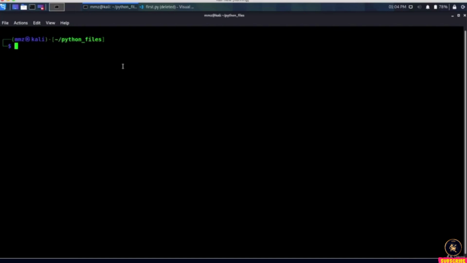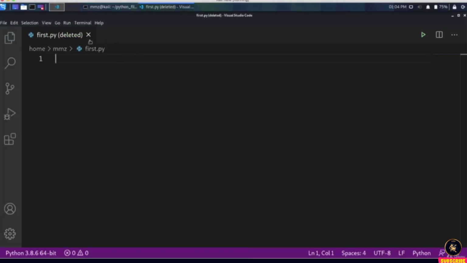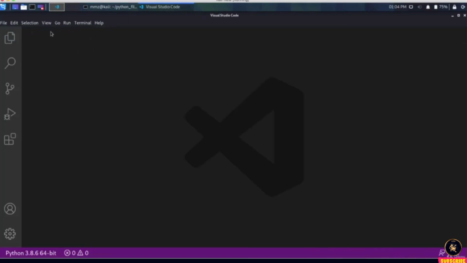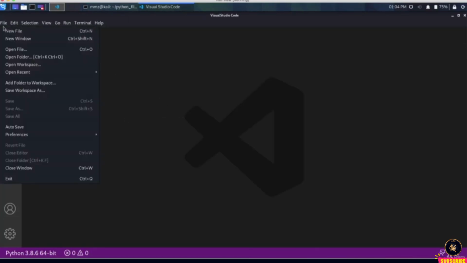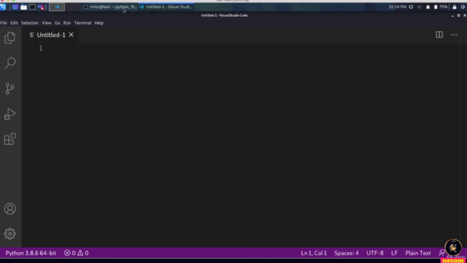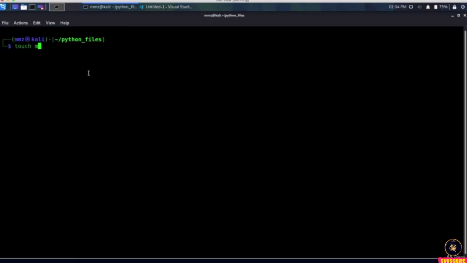Now here inside it, let's touch our first file. Touch is a command used to create text files. You can use whatever you want, or you can use Visual Studio itself and create a new file from here. Anyway, they are the same. So main.py, this is the main function. And let's create another one, first.py.